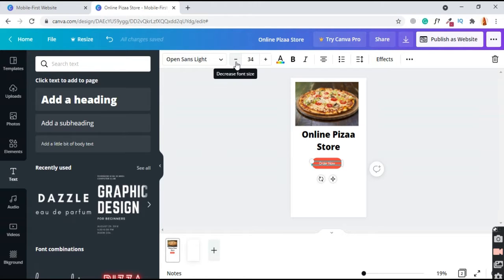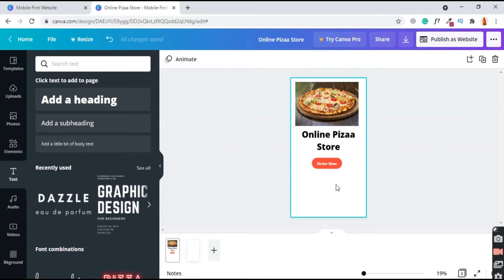Just increase the size a little bit from here. I think we need the bold option also, so just click on it. Yes. Okay, yeah, it's cool.